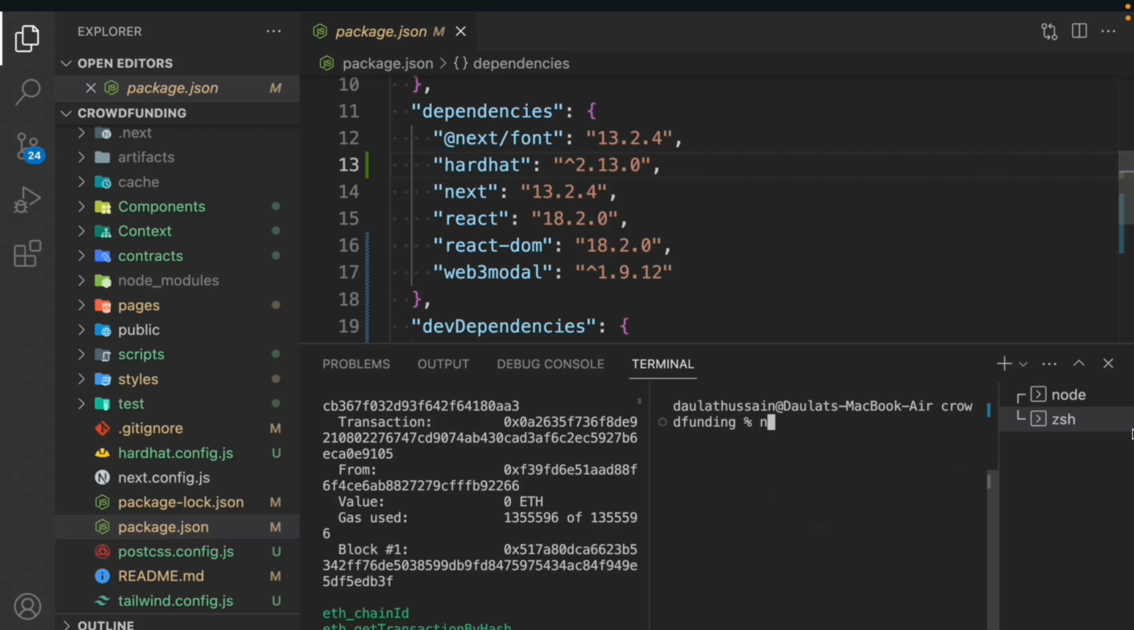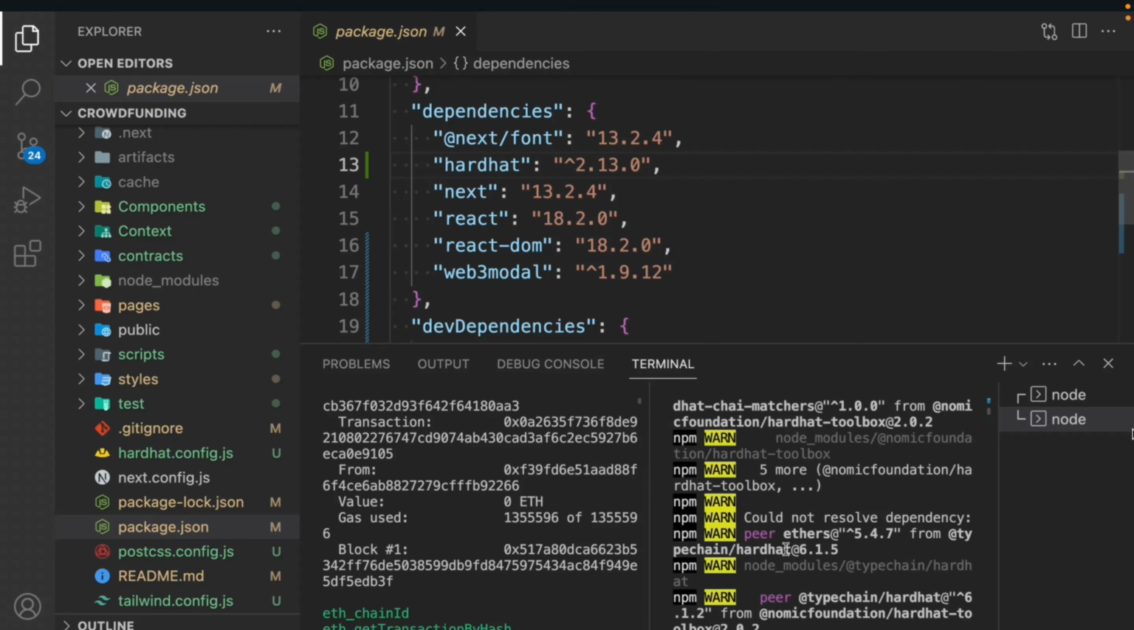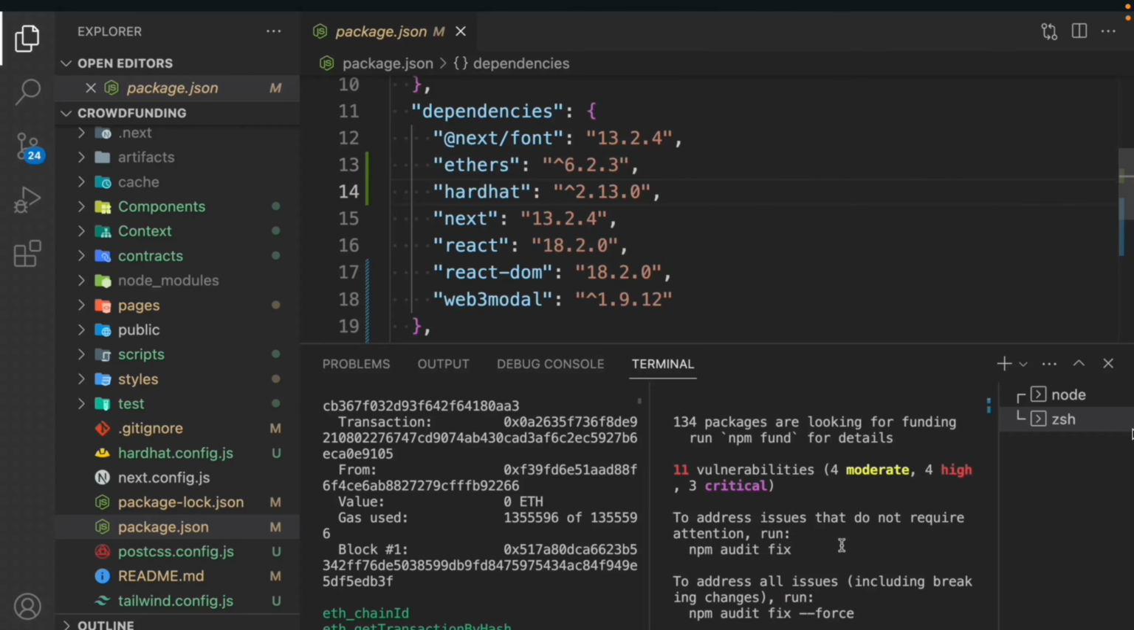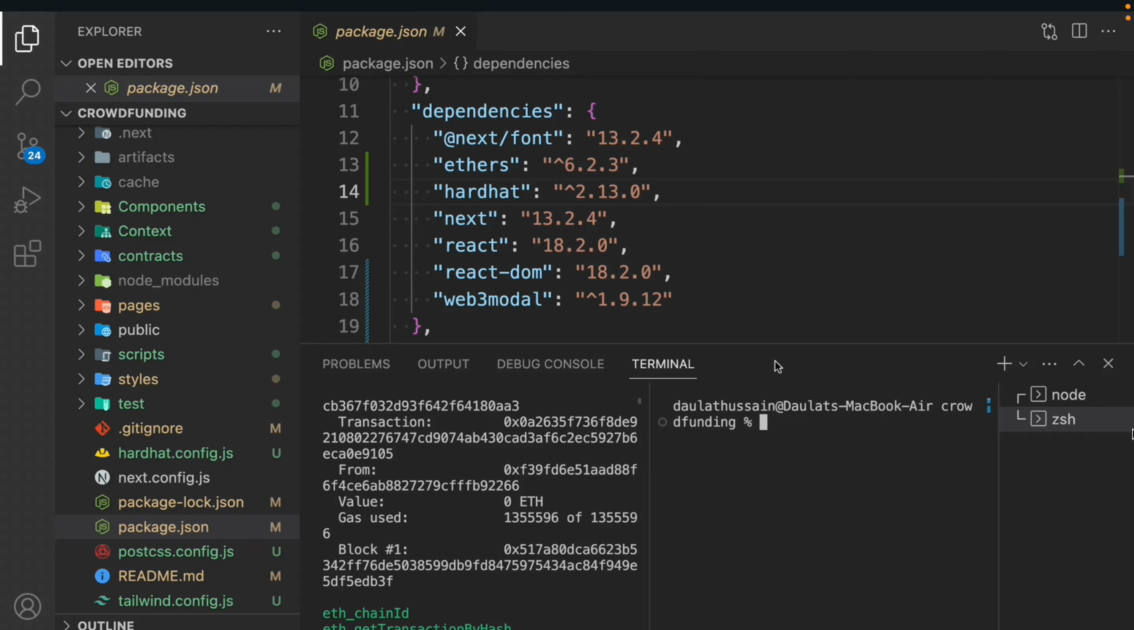Now we have to simply get the ethers, the real one, hit enter, and it says that it's deprecated, but don't need to worry about it. And here we have got our ether. Looks pretty fine, so it's pretty good.